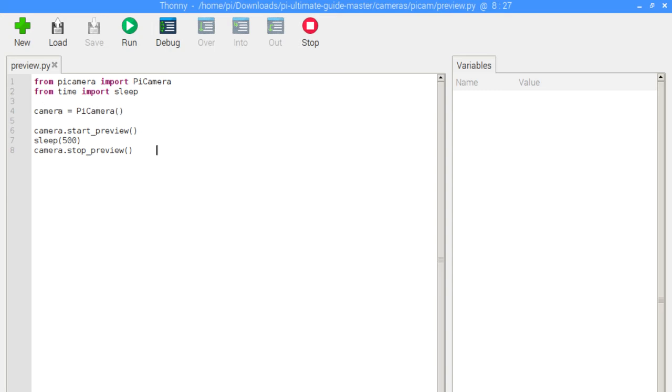Now that we have a reference to that object, we can proceed to execute the functions that are available to us. We do a camera.start_preview, and what this is going to do is turn on the camera and display a preview of video of whatever the Raspberry Pi camera is seeing. And we are going to sleep for, this is 500 seconds, that's quite a long while, so let's change this. I'm just going to put 10 seconds. That's going to keep that preview up for 10 seconds, and then we call camera.stop_preview, and that's just going to stop it.